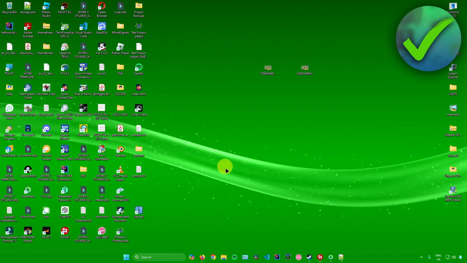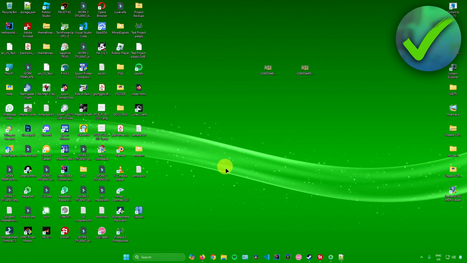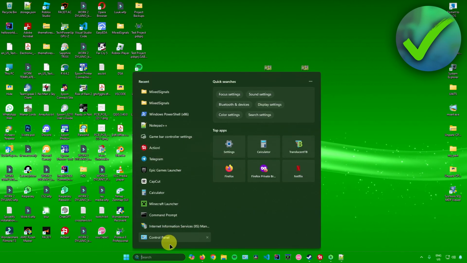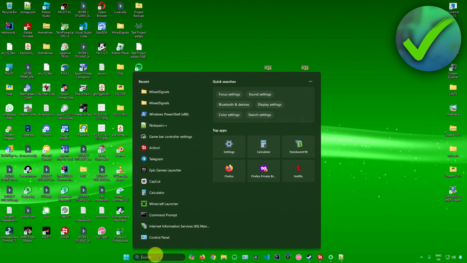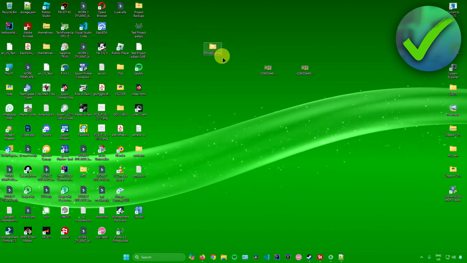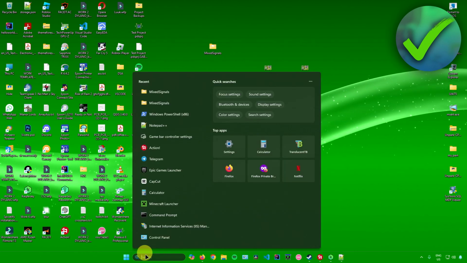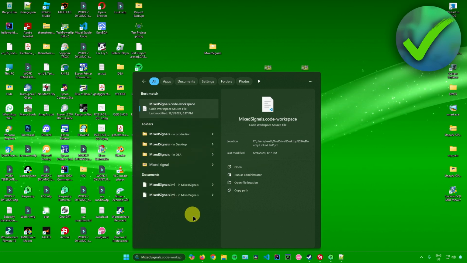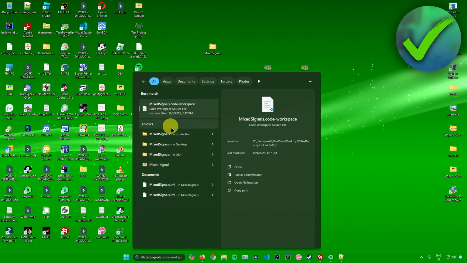So there are plenty of ways to search up for files right here in Windows 11. What you can do is simply go to the search bar right here, and then look for the file that you want to look up. So for example, I'll be looking for this folder right here in Windows 11. So what I want to do is simply type in the name of the folder. There it goes. As you can see, there are lots of folder locations right here.